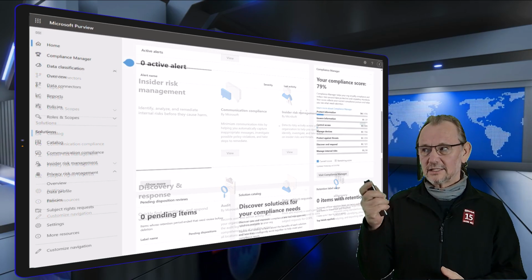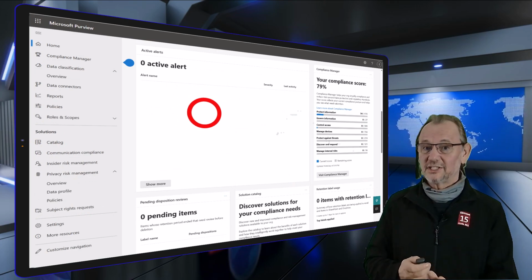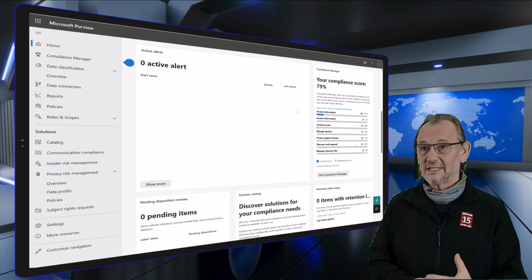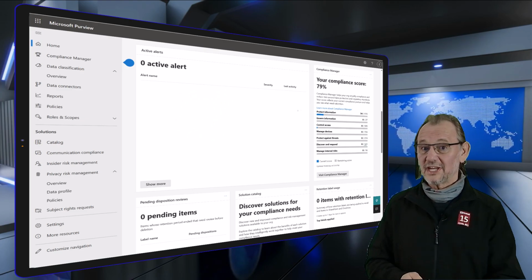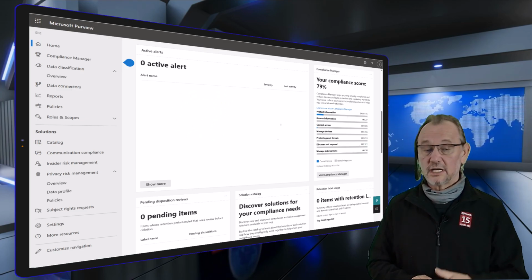The Active Alerts card includes a summary of the most active alerts and a link where admins can view more detailed information such as alert severity, status, category, and more.